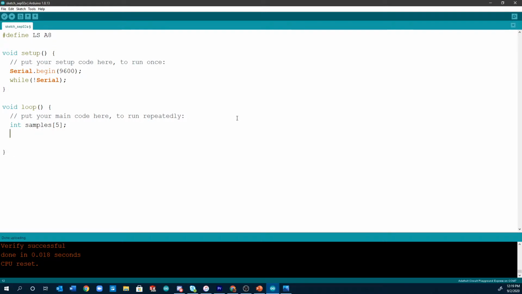Now we're going to have a for loop that's going to go ahead and sample. So we're going to say for int n equals 0, n less than 5, n plus plus. This is basically going to build a for loop that is going to iterate by ones from 0 to 4. Now we simply need to do our reads. So we're going to say samples of n is going to equal analogRead of our light sensor.